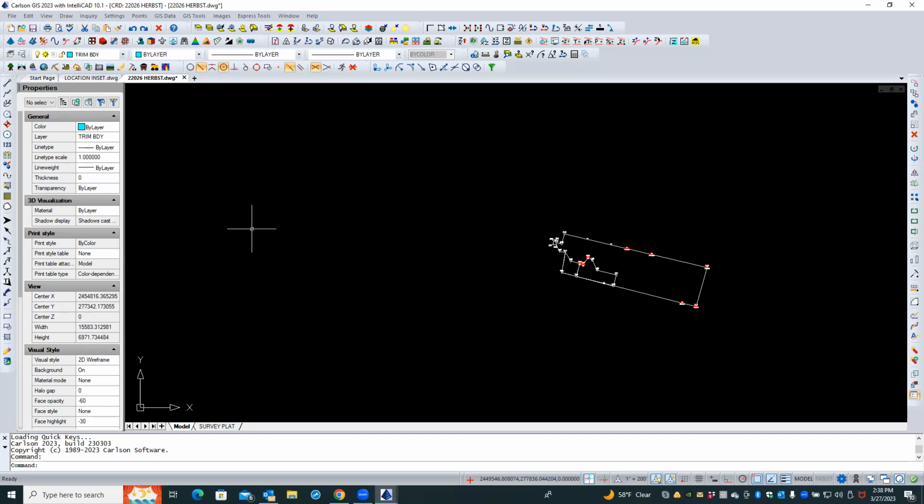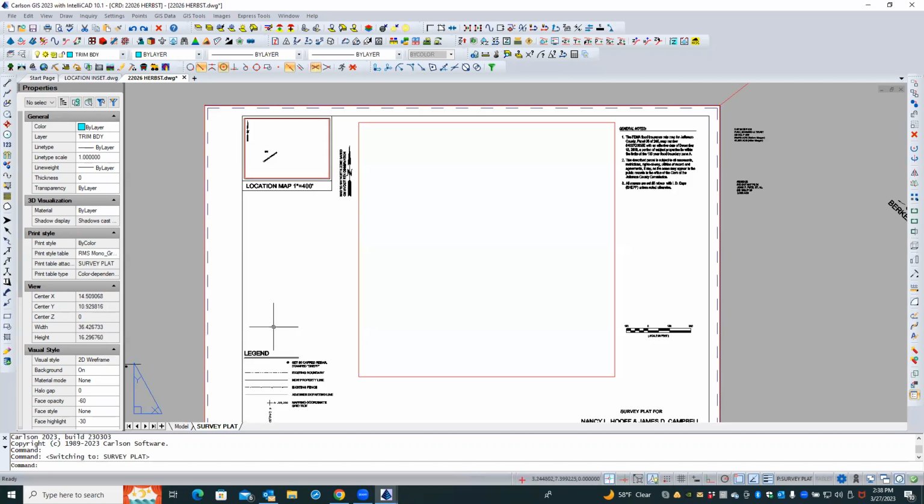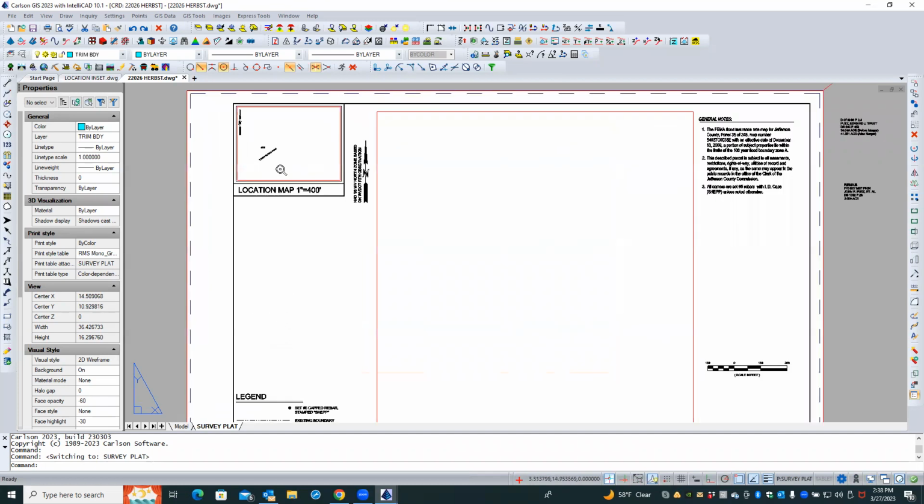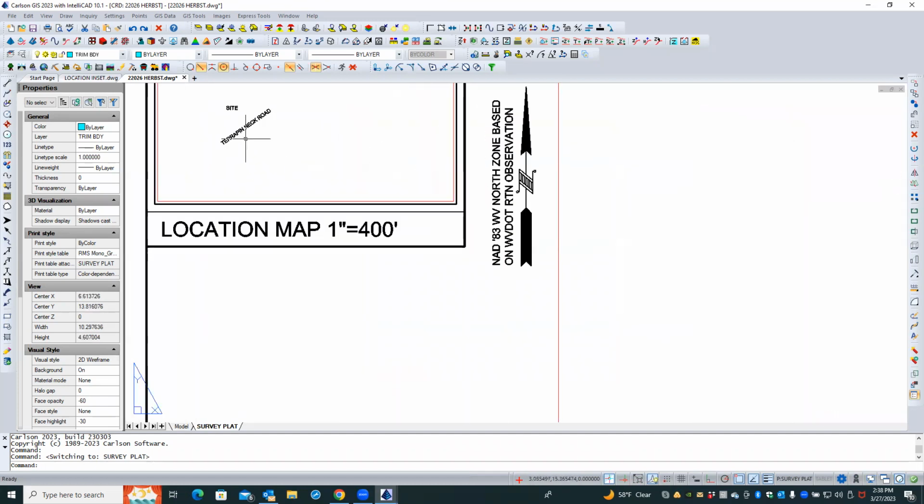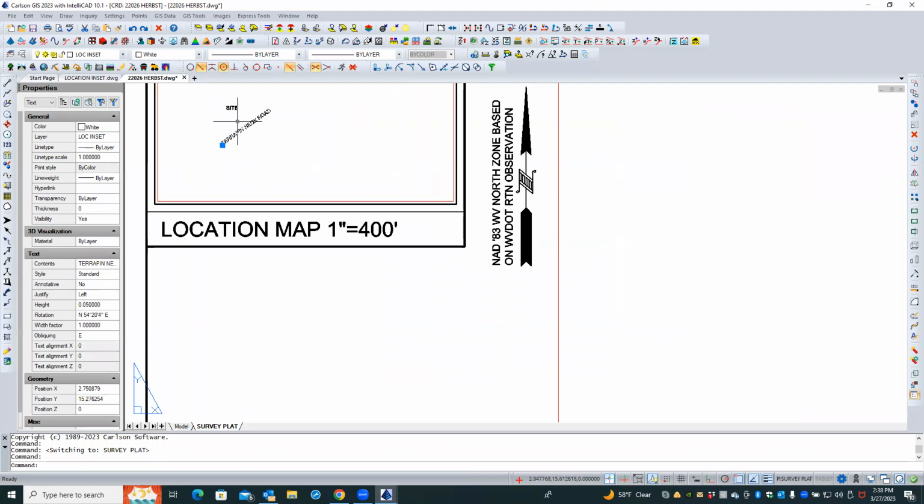Let me try something first. Let's go to survey plat, down at the bottom. There you go. Now, I thought I deleted those. Yeah, go ahead and select those and get rid of them. I guess I did that on the other drawing.